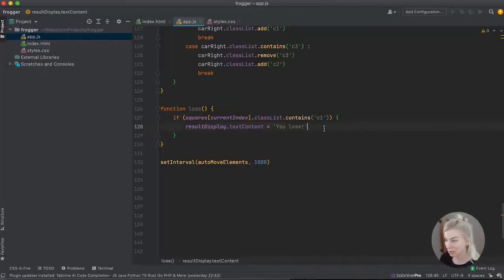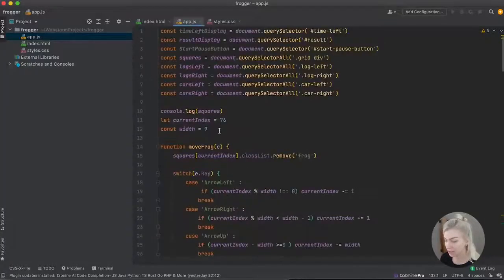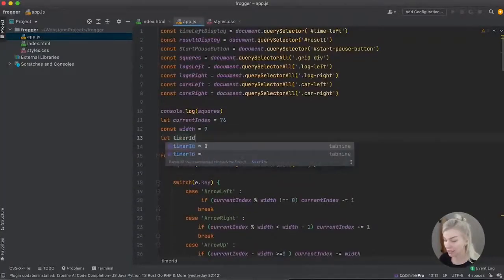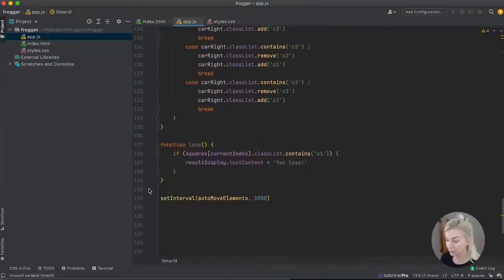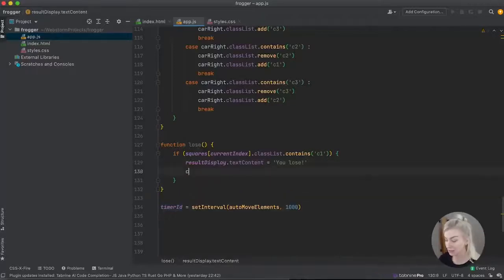And I'm also going to actually stop this. So let's assign this to a timer ID. I have to do this up here actually. So let timer ID, at the moment it's null. I'm just leaving it as null. This is a shorthand for me doing that. And then we need to assign the set interval to the timer ID, which means that if I want to stop this, I just need to pass the timer ID through clear interval. So clear interval timer ID.